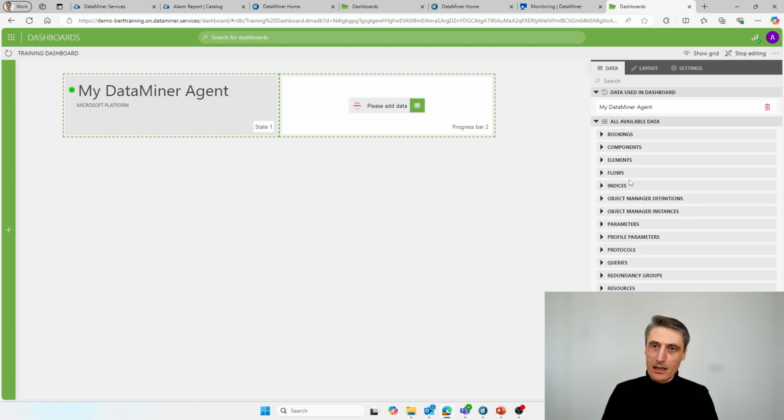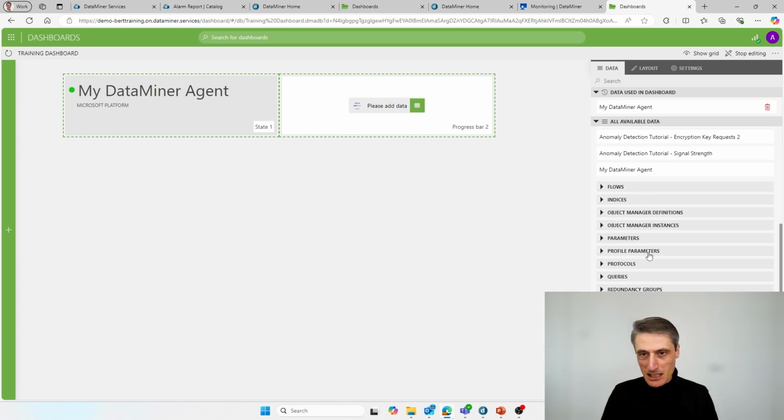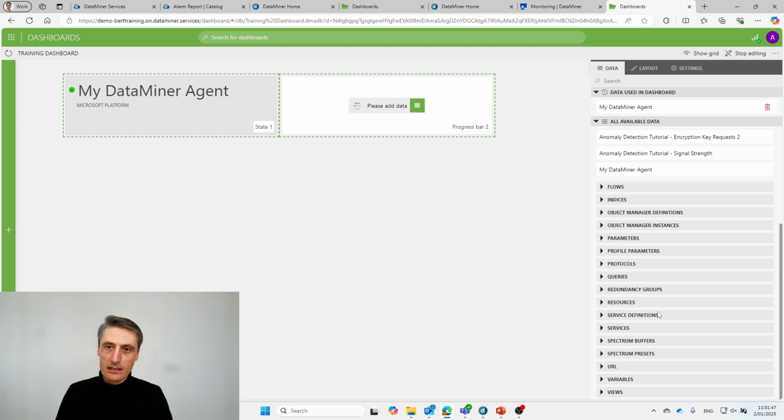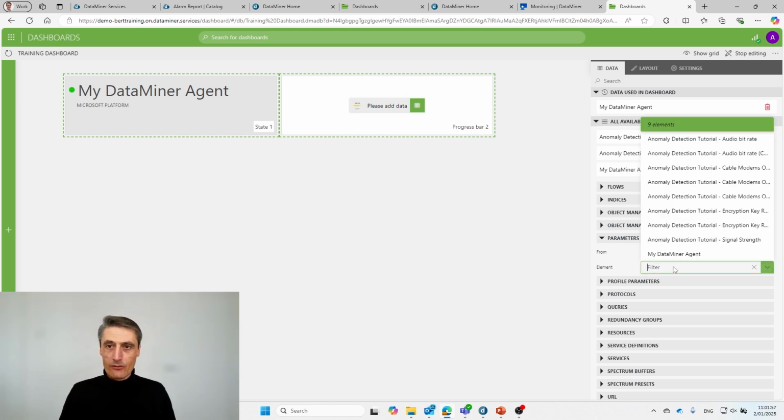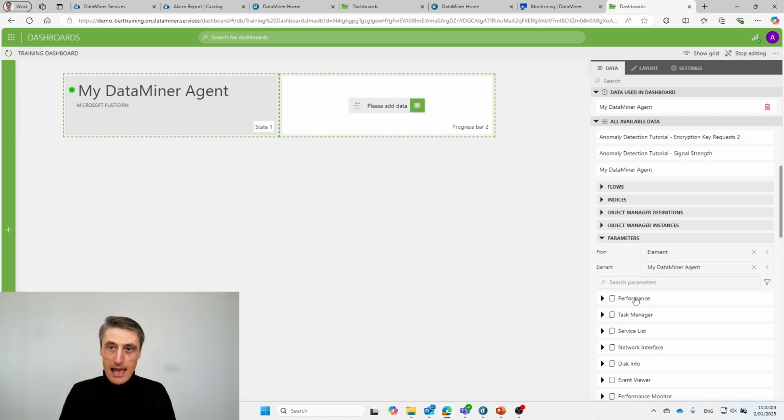Let me move my screen over there. So let me go and then see the parameters there. And if I go underneath the parameters, I will be able to select the element first of all. So that's my Microsoft platform, my DataMiner agent there. And then within the parameters, I see all the data display pages.